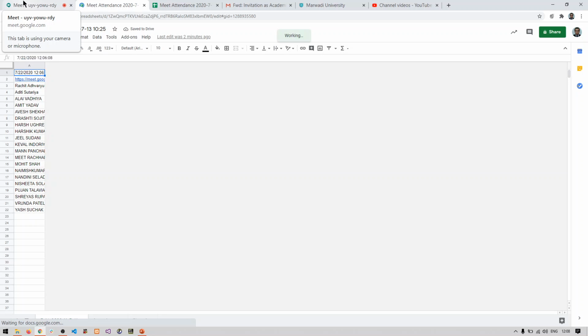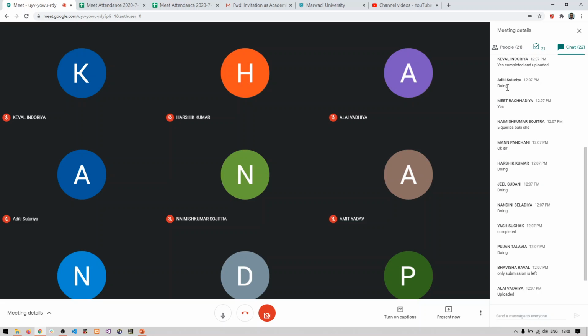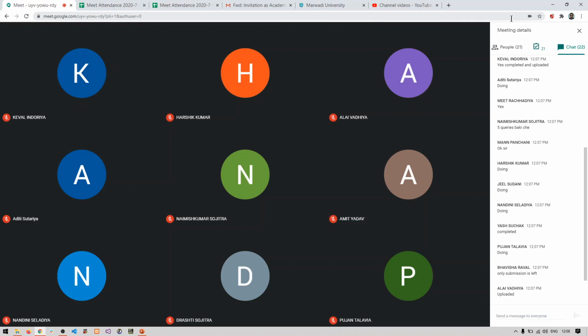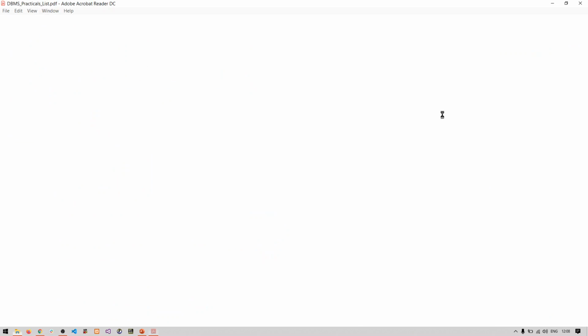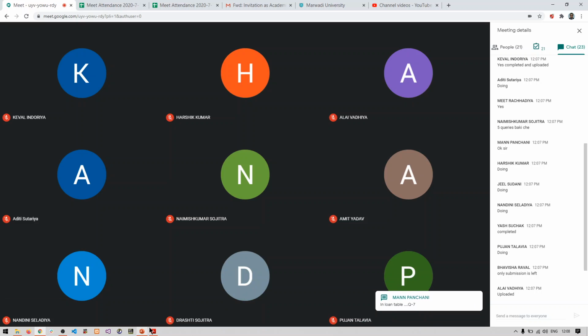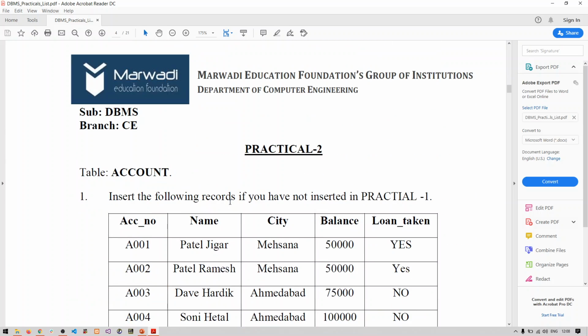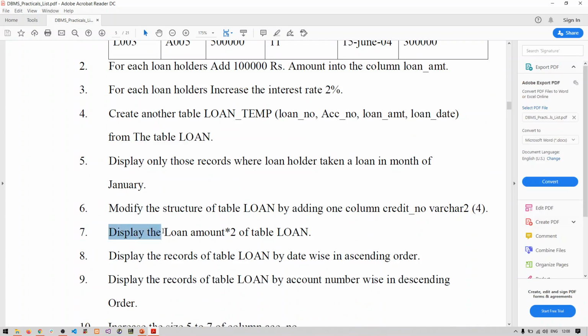Fine. Man, can you just write down your question? What is the query? Yeah, Man, can you just provide your query? Give me the question number of that particular practical list. We'll see to it. Loan table question number 7. Okay, just a moment. Okay, loan table question. Yeah. Display the loan amount into 2 of the table loan.